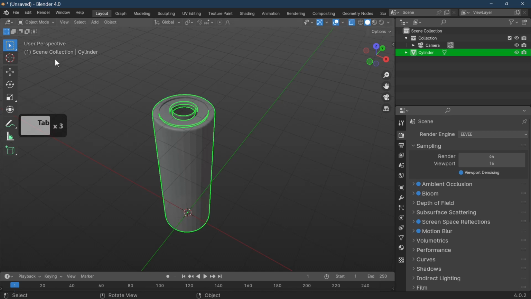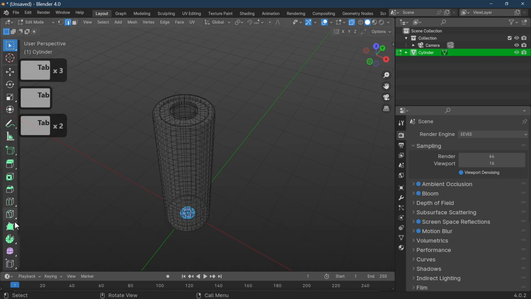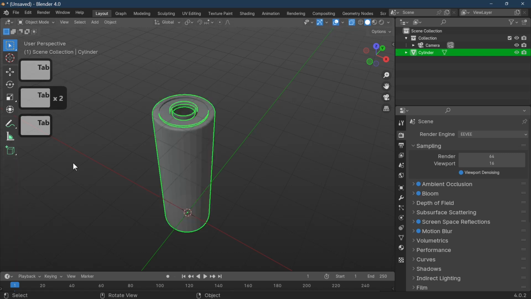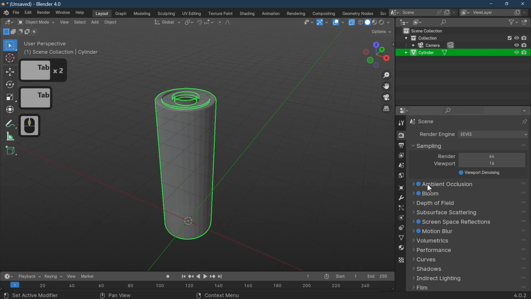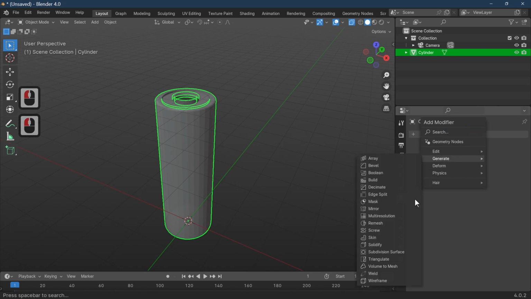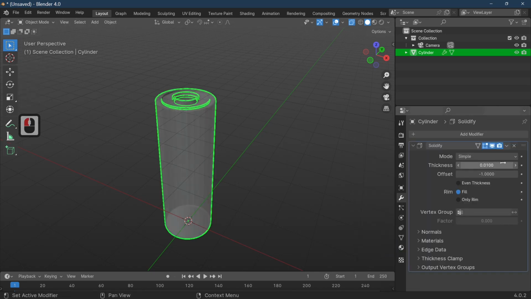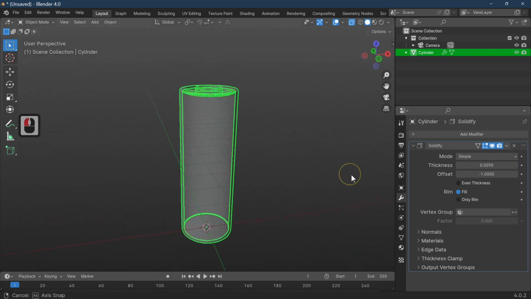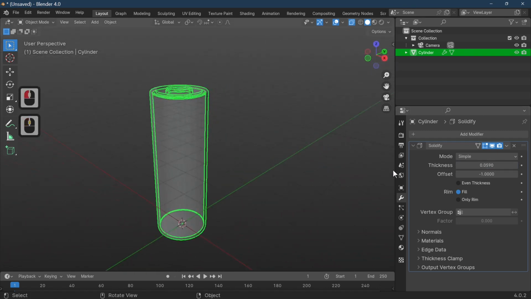Make sure that you're out of edit mode. This is edit mode. You know it because it actually makes all these other tools come out of edit mode. And what we're going to do is hit the spanner or wrench, add a modifier, go to generate, and we're going to add a solidify. Now you can increase the thickness of this, and this will actually make the glass of your shape. So I'm just going to do it to about there because that's the kind of thing that I want for my glass bottle. And I'm just going to simply apply this.